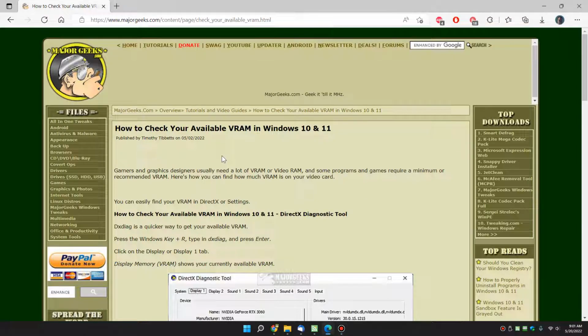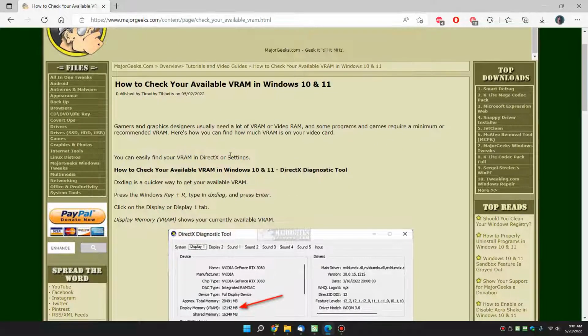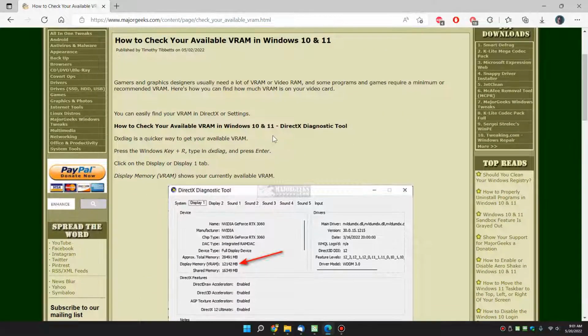Today we're going to show you how to check for your available VRAM or video RAM in Windows 10 and 11. Should work in other versions of Windows as well. Now, video RAM is kind of important. Some games have a minimum 1 gig, 4 gigs, 8 gigs. And if you don't have enough VRAM, you can't play it. So let's find out what you have.